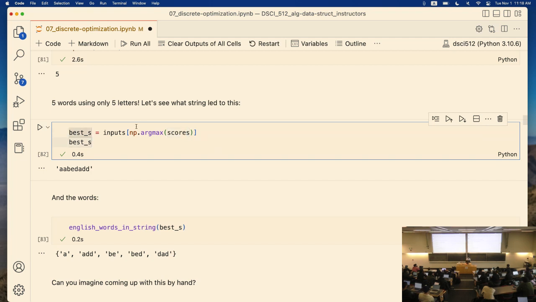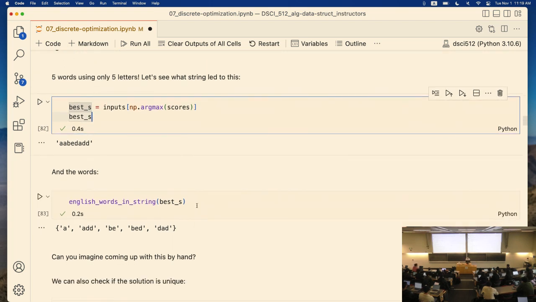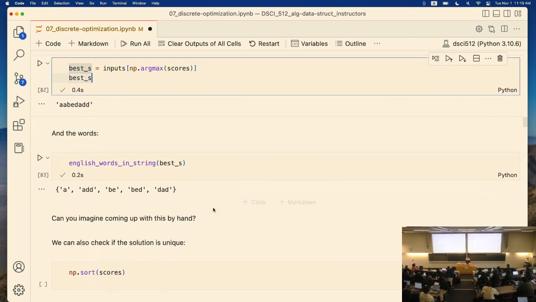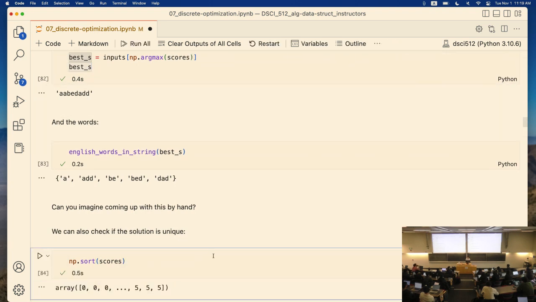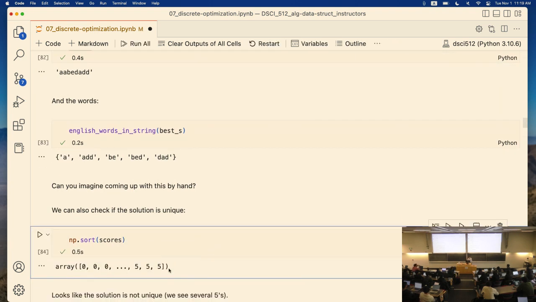And basically one other thing that we can do is to sort the list, and then check the items at the end of the list, and get all of them. Looks like it, yeah. Good point. And again, this is something that we just discussed. It seems like there are a bunch of 8-letter strings that have 5 English words in them.